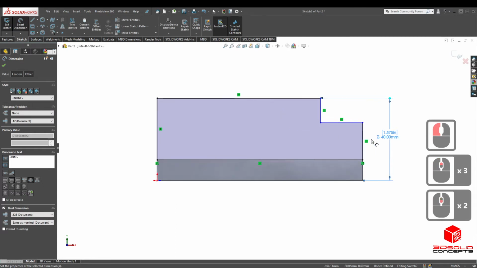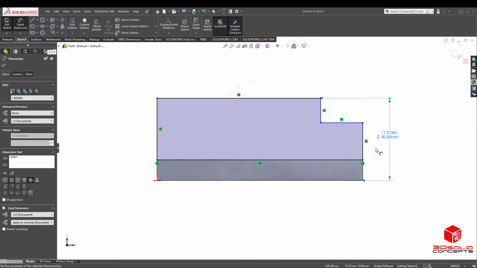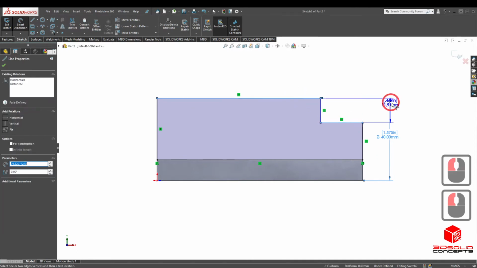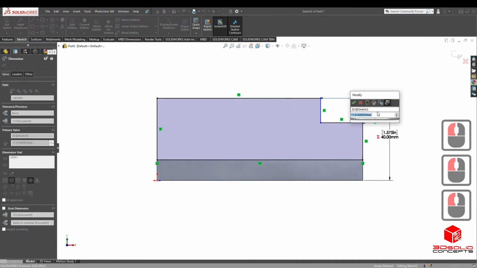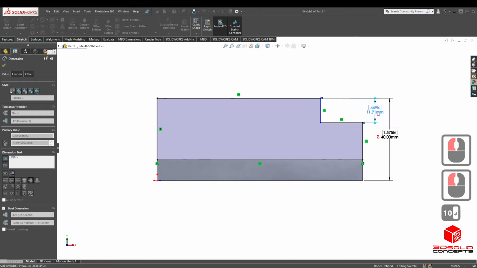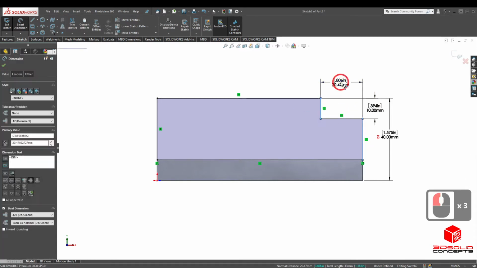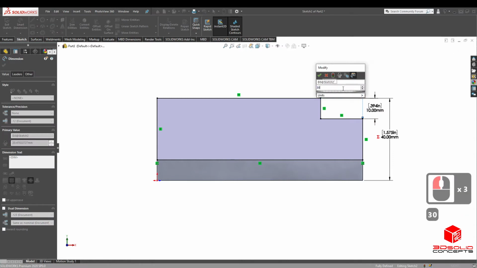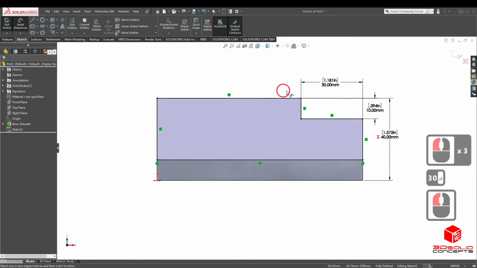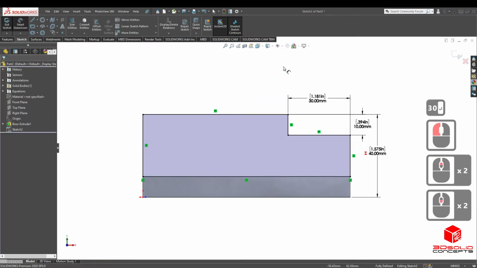Zoom in. And now we want to go ahead and make those other dimensions. So we can click here and here for 10. And then click anywhere to reset it. And click here and here, and this will be 30. And you're just going to press OK over here. This is the OK.